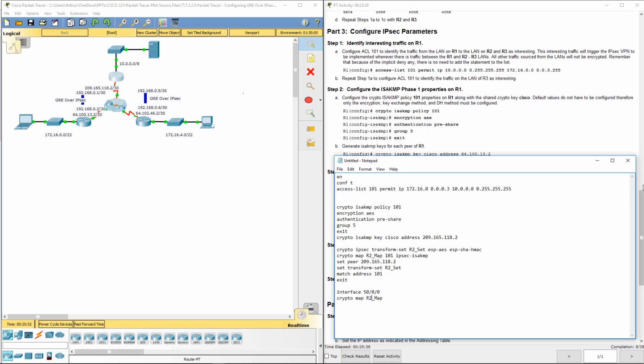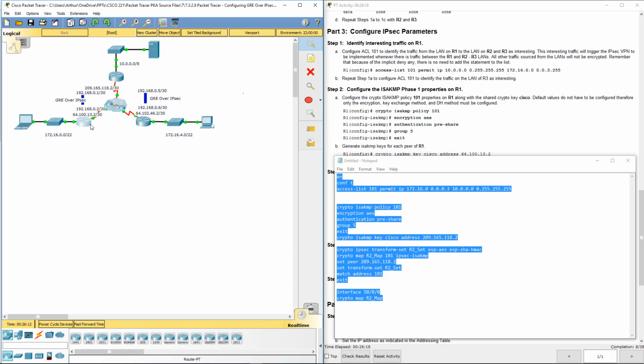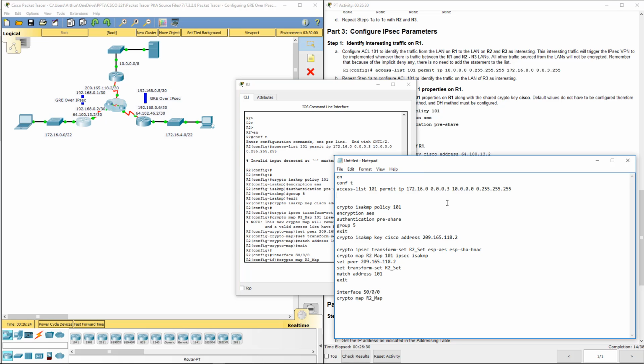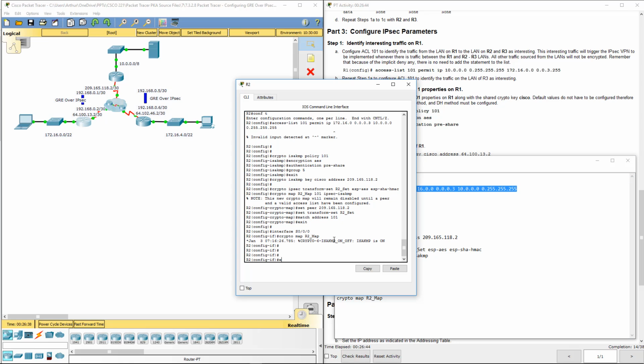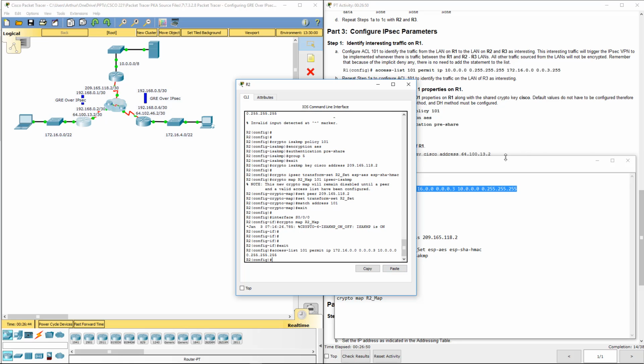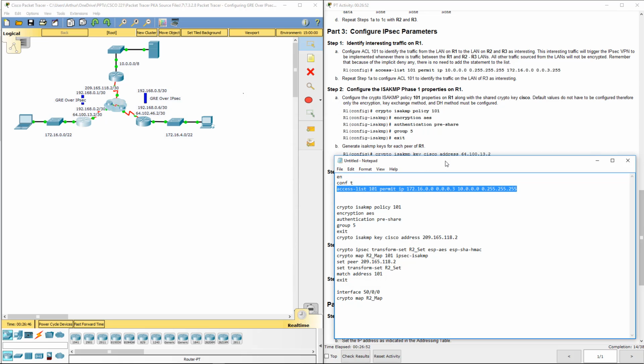All right, and there we go. And we should be able to hop on R2, paste it in. Make sure we didn't fat finger anything, which I happen to fat finger the ACL. I forgot a 0. All right, and everything looks good there.